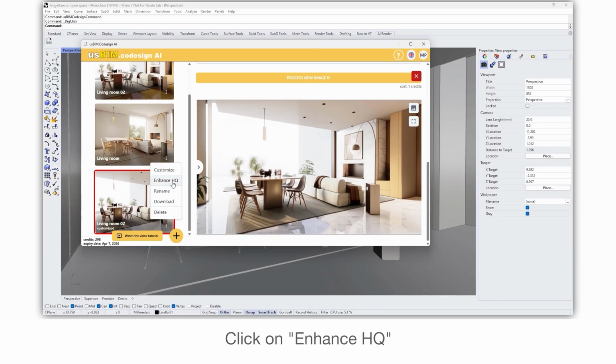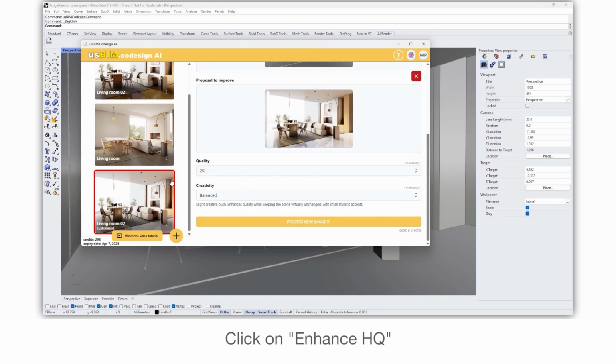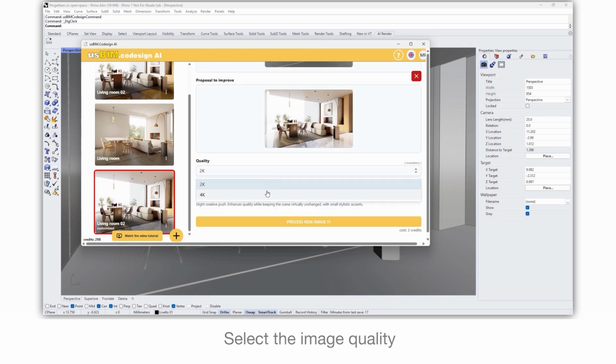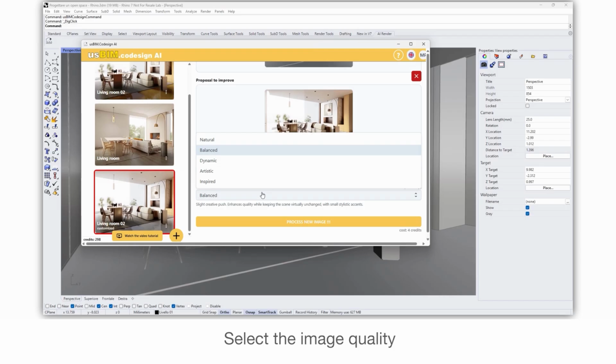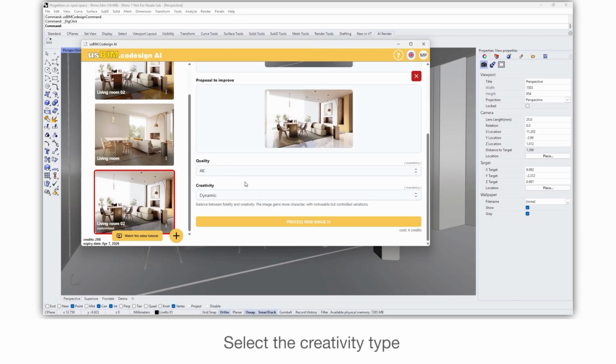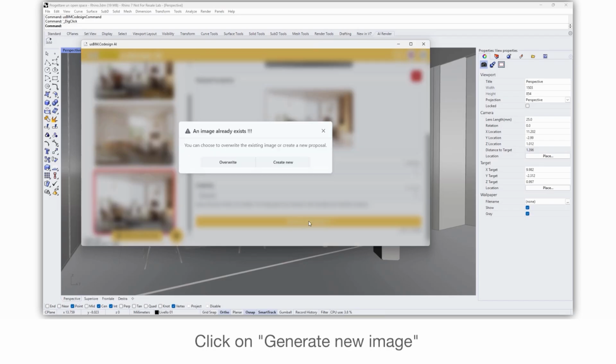Now click Enhance HQ. Select the image quality. Select the creativity type. Click on Generate New Image.